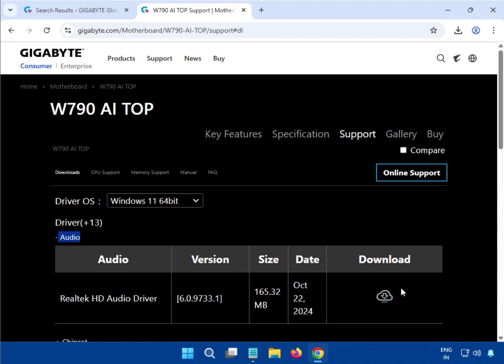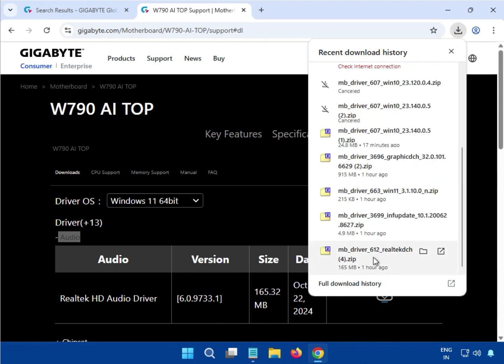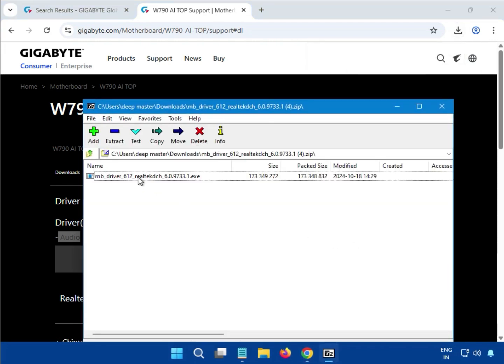Audio driver: you just click to download. After that you can see the download starts automatically, 165 size. Wait a few seconds to complete. So you can see here 165 size, just open it and double click to launch.